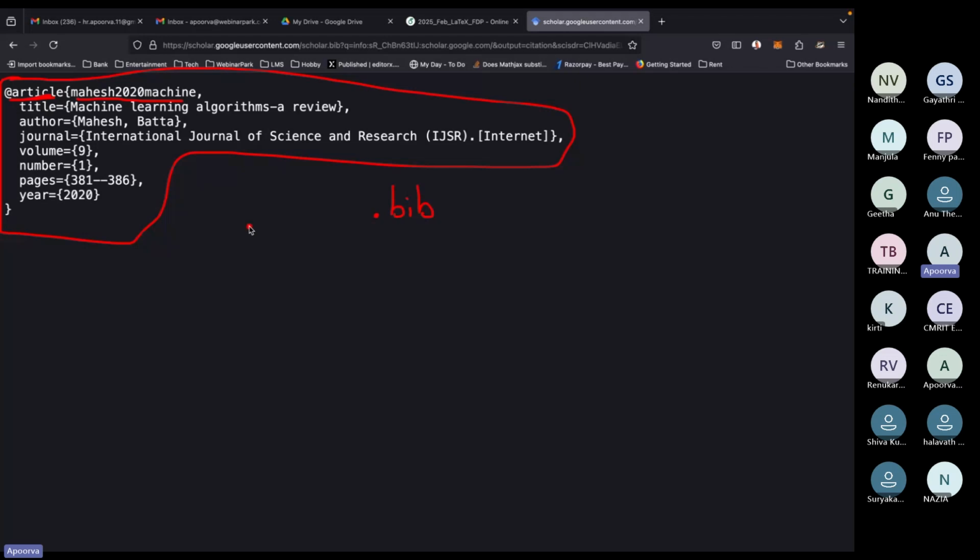Do you remember when we did cross-references, when we did sections and all of it, what is the first thing that we do for a cross-reference? We define a label. Similarly, this is the label that is given to this particular reference. So if I would want to use this particular paper in my LaTeX references section, then I need to use this name, Mahesh 2020 machine.